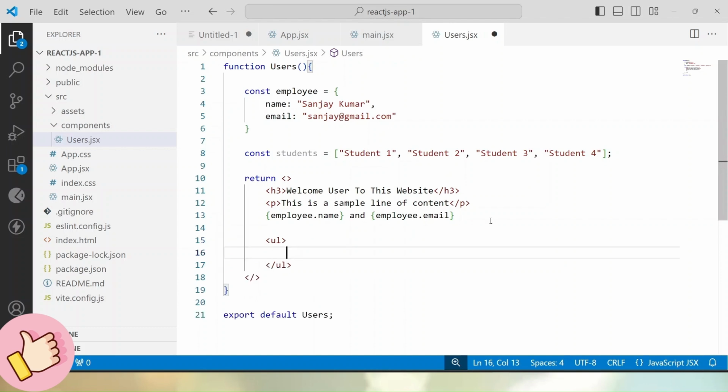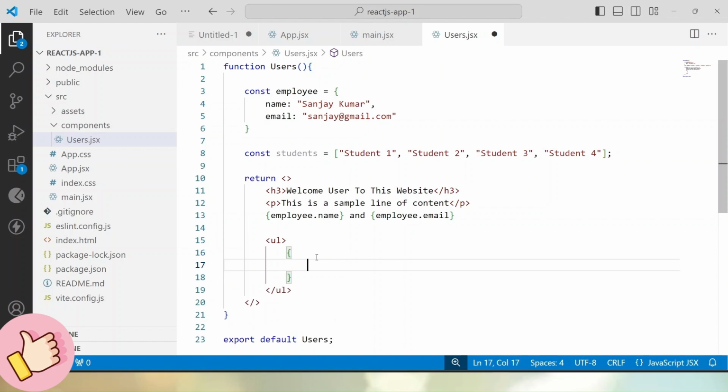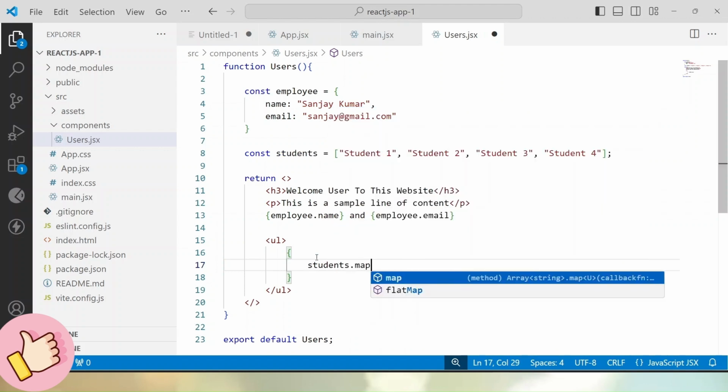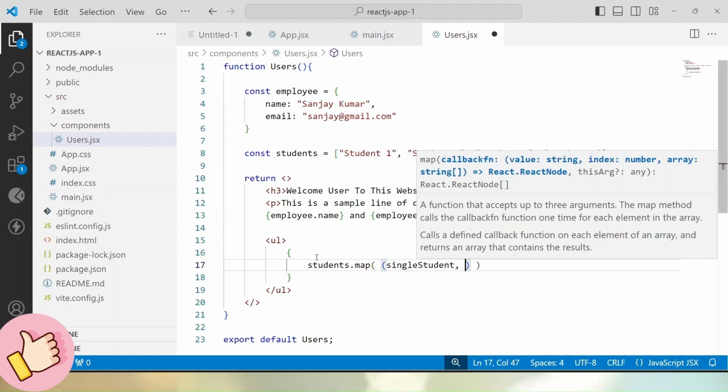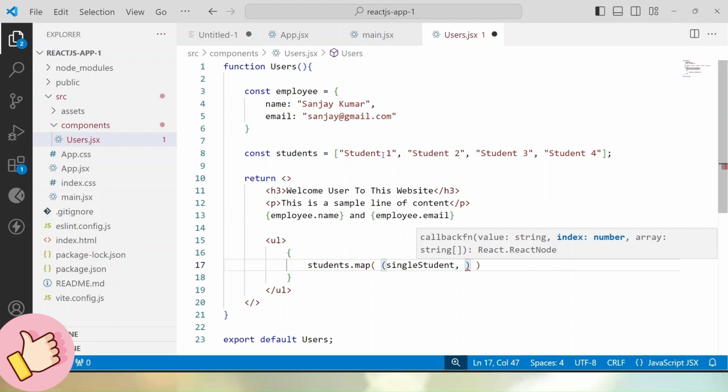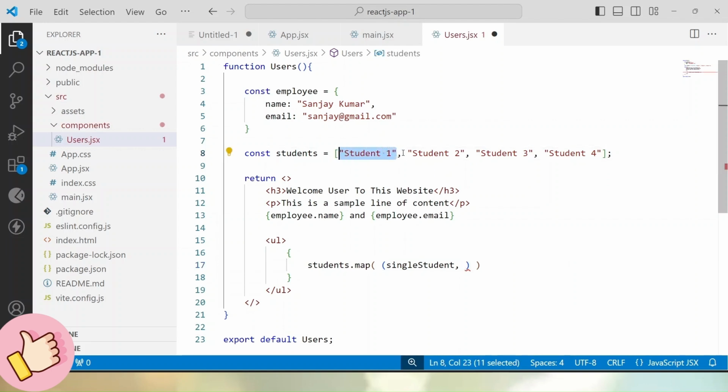Let's use a ul tag. As we know, we have to use a JavaScript expression to iterate over each element of this students array. So here let's use curly braces. Next, we have students, which is an array, dot map function to iterate over each student. So here a single student, and each student will contain an index value, like index 0, index 1, index 2 and index 3. So here index, and now we want to iterate over each element and bind it with the li tag.